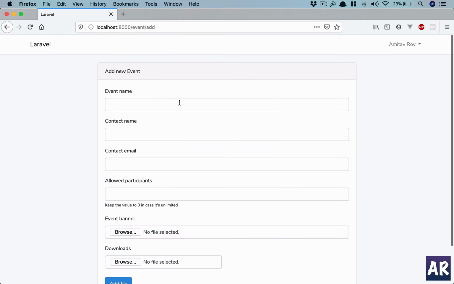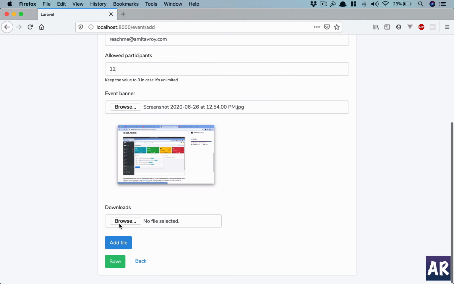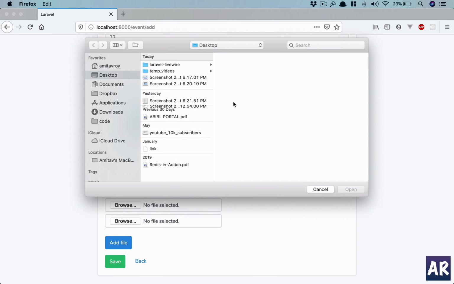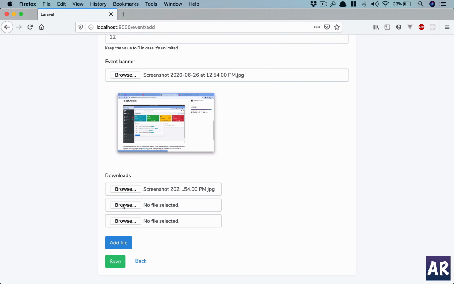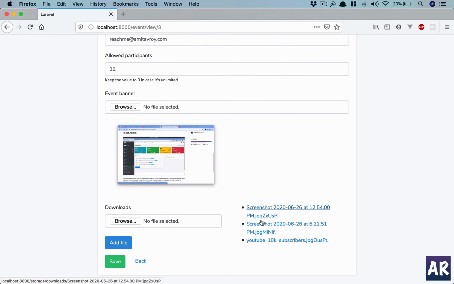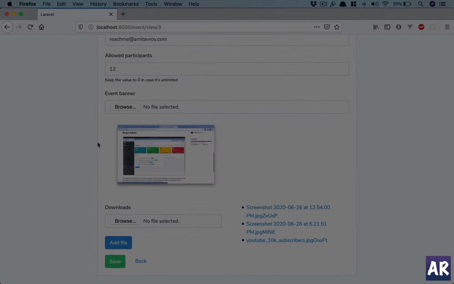If I go into add event, let's say I fill up the form, and now I have the ability to select, or rather add, as many files as I want. So I can select this. Let's say I select the banner again. One more. And one more. So 3 files I had selected. Now I hit save. Now if I go to this event again, you can see I can see all the 3 files. The banner is there and I can click on them to see the actual file.